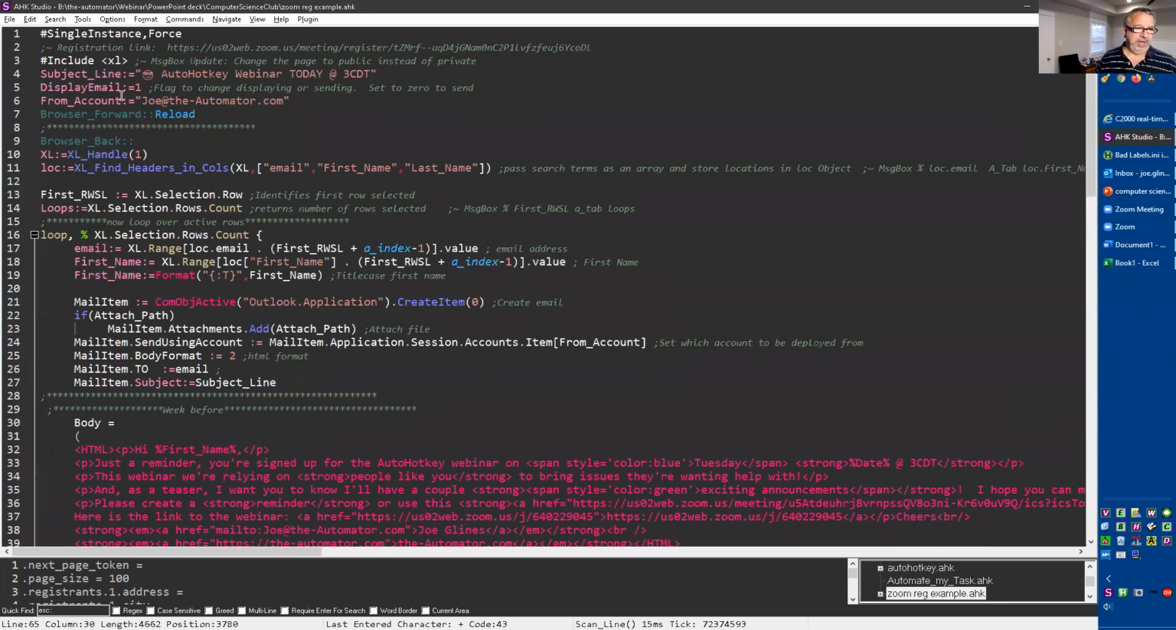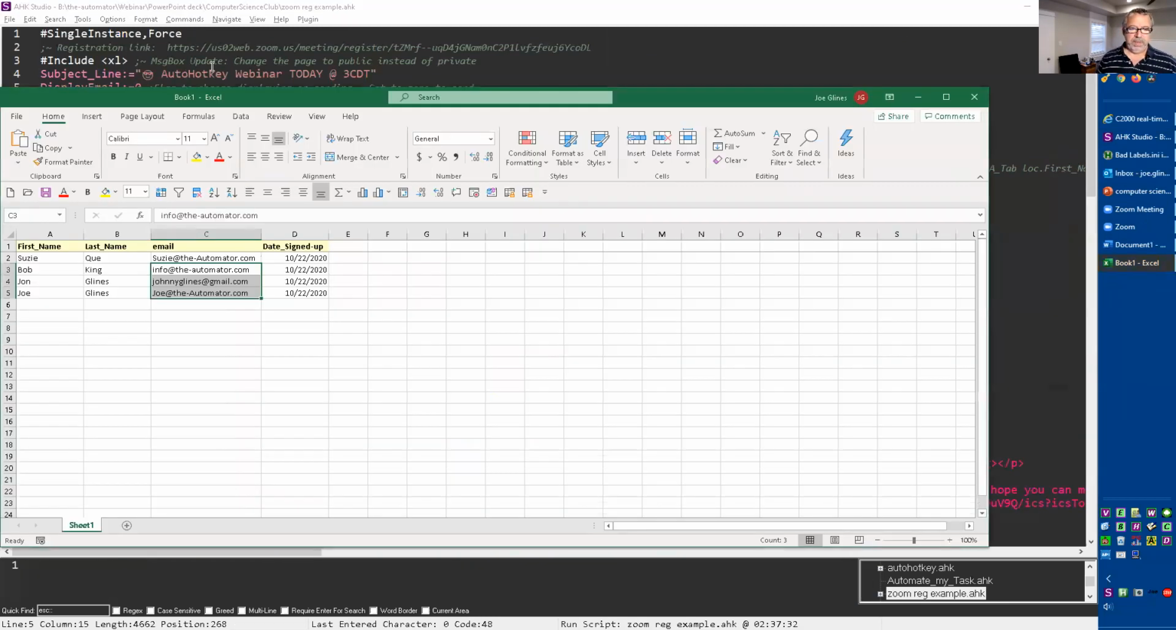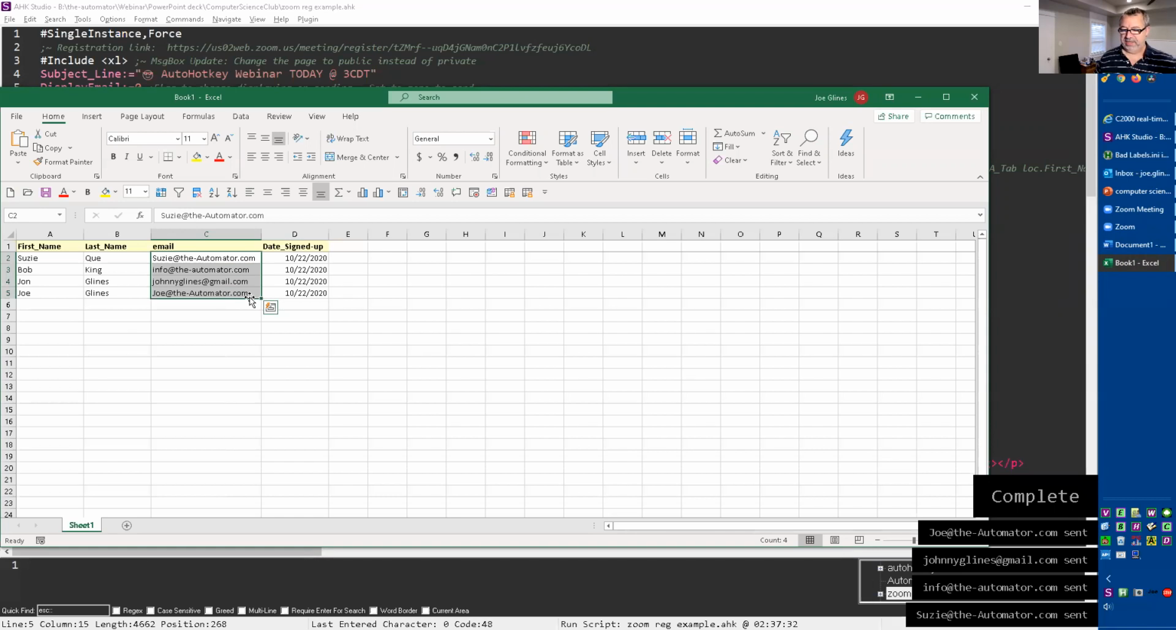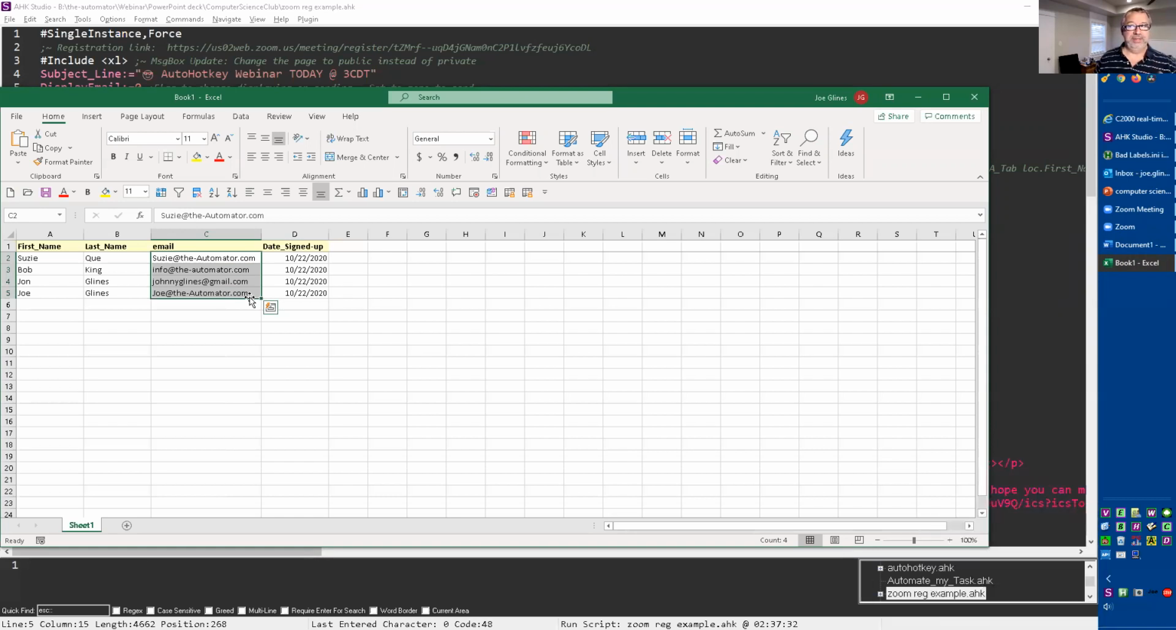Or let's say I don't want to do that, but I'm happy with my messages. What I've done is I come in here and say, hey, you know what? Let's set this to 0, and I'm going to reload my script. And now when I hit my hotkey, you'll see I have a little notification. It just sent those 4 emails, right? It didn't display them because, of course, when you have like 100, you don't want to go through each one.